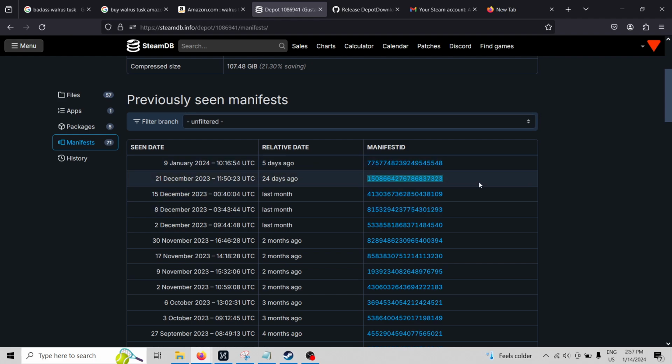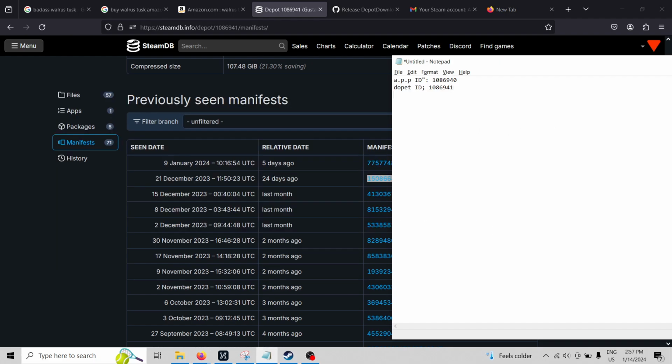So you're going to want to copy and paste the manifest ID, copy and paste that in there. So now you have all the data you need.